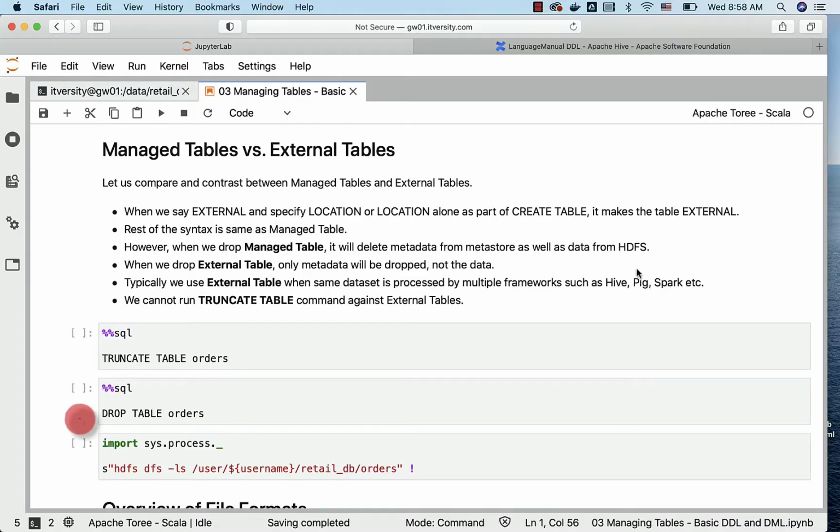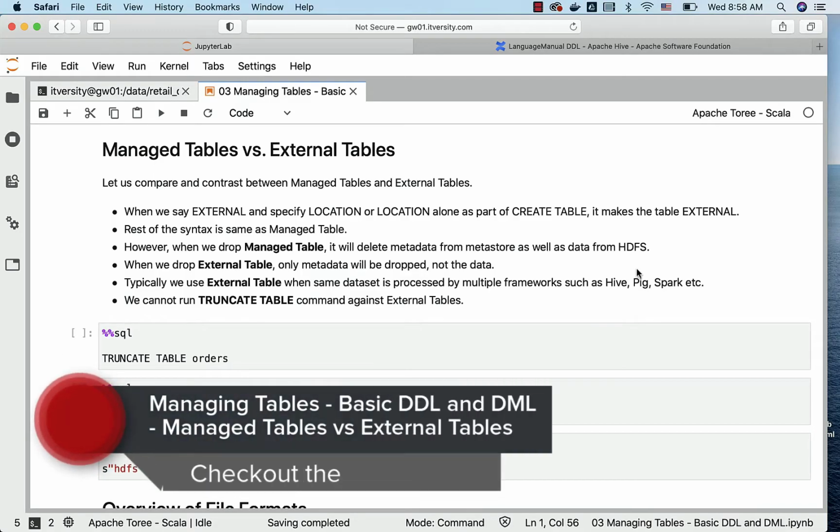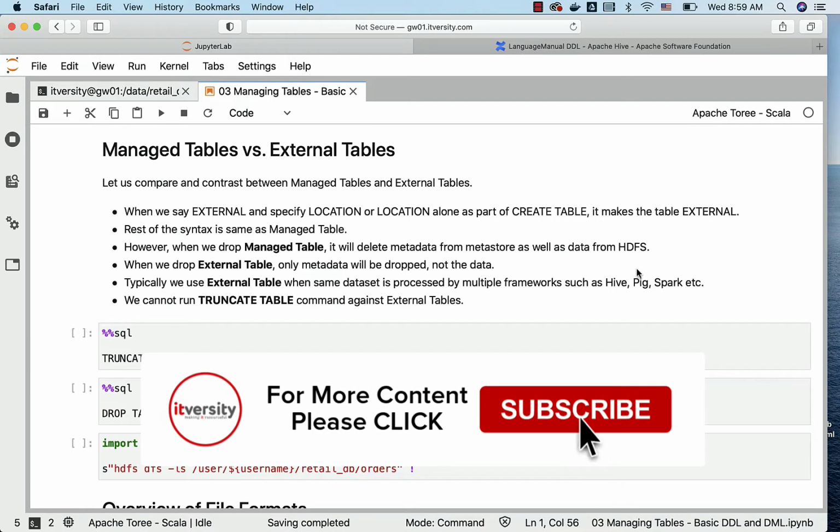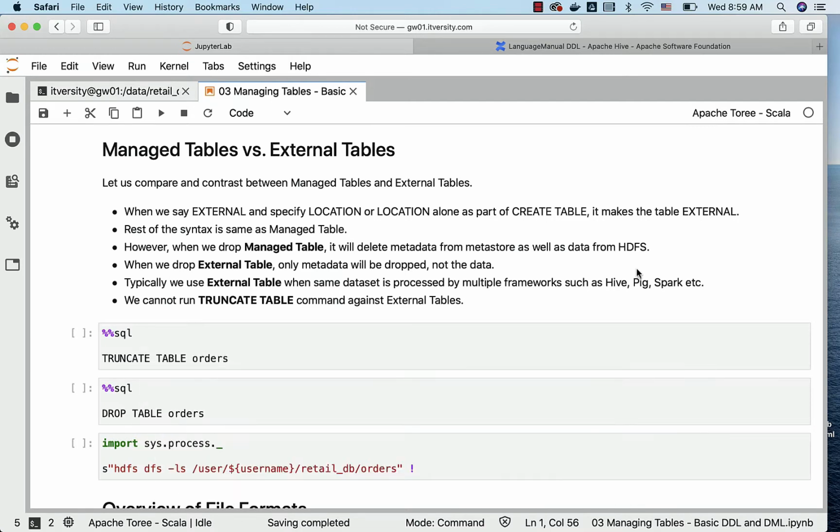As we have seen both managed tables as well as external tables, let us compare and contrast between managed tables and external tables. If you do not specify any keyword between create and table, it is by default a managed table. When we say external and specify the location, or location alone, as part of create table, it makes the table external when it comes to Spark Metastore. In Hive, it is not the case.